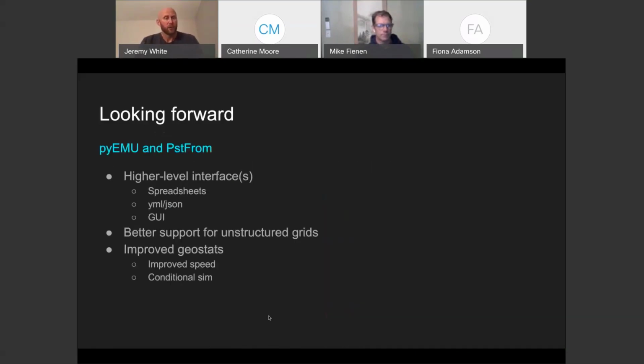And then on the PyEMU front, again, we realize not everybody's a Pythonista. So we're thinking about now, how can we zoom up this PST from to even a higher level? So maybe spreadsheet driven or YAML JSON driven or even GUI driven. And we realize we need better support for unstructured grids. We're working on that. And of course, the geostats that are in PyEMU now, while they function appropriately, they're incredibly slow. So we're hoping to speed that up with that C++ engine, no doubt.